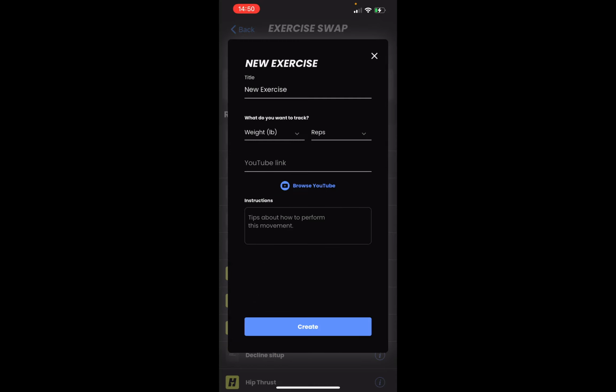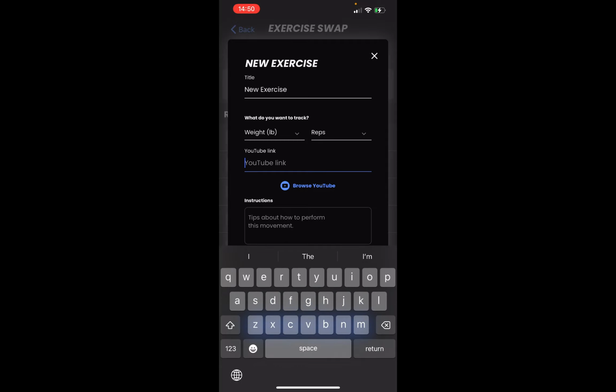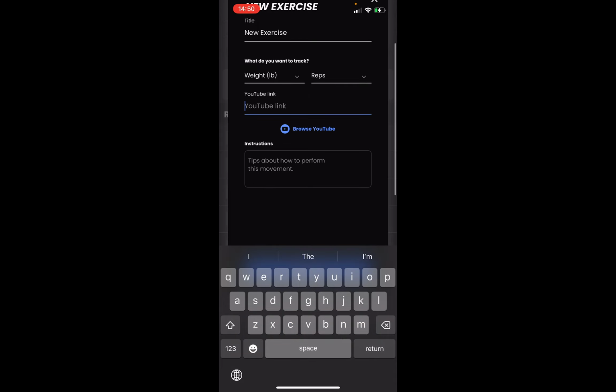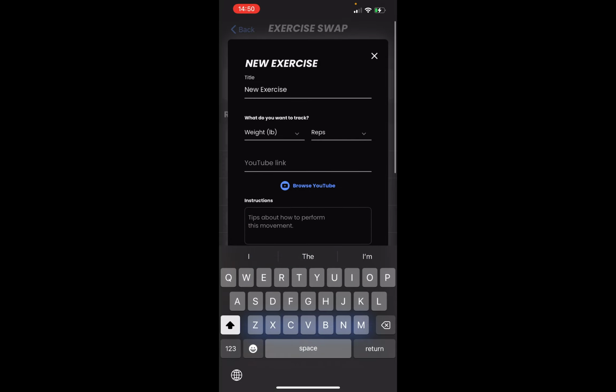Once you figure out what metrics you want to track, you can click on this little YouTube link thing here. If there's a YouTube video that explains that exercise really well, you can link to it in here. If you want to leave any notes about how to do the exercise, you can put that in this field here.